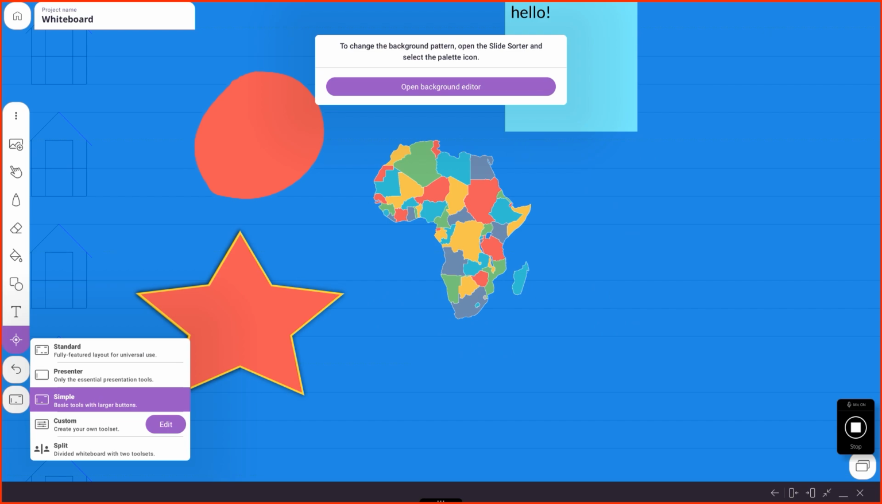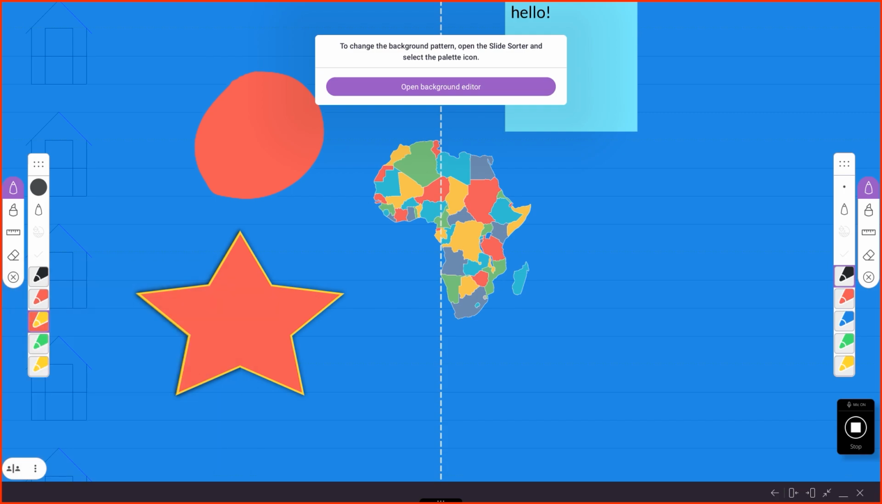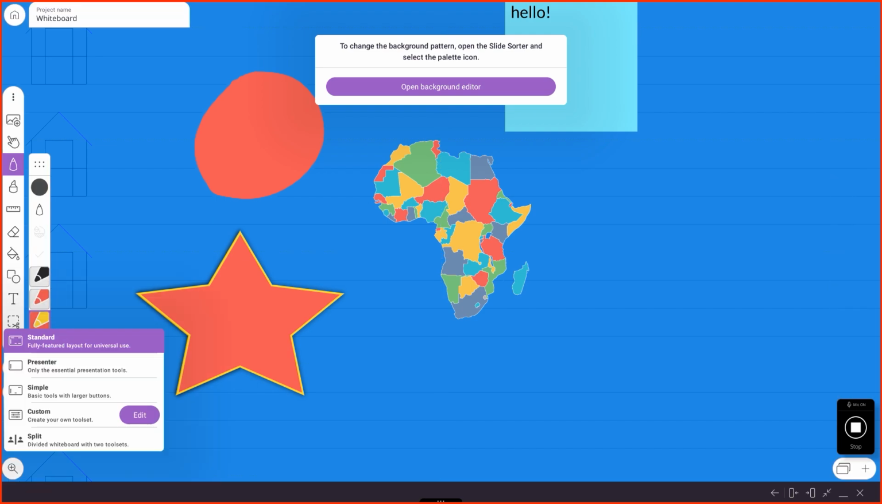There's also a split if you need to have two different students at the board at the same time. You can get two different toolboxes. You can see we have one on either side, and then students can come work on their own stuff on either side of the board. To come out of all this, we're going to touch the split down here and go back to standard.